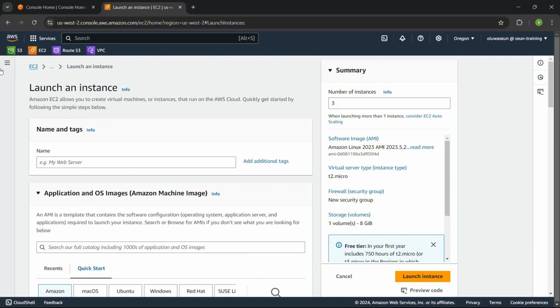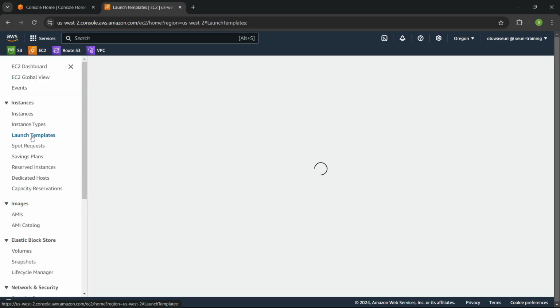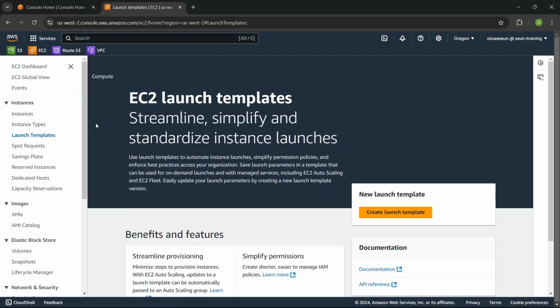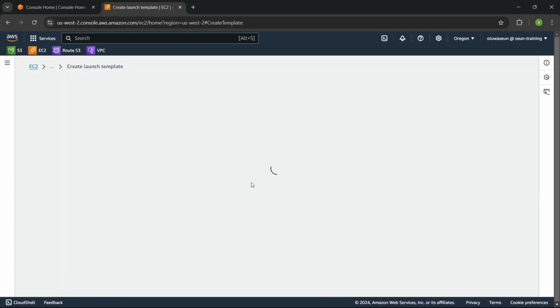So let's go back to the launch template. Let's click on launch template. I mean, that's the starting point. If you want to do anything with auto scaling, you have to create a launch template. Okay, so here I'm going to click on create launch template.